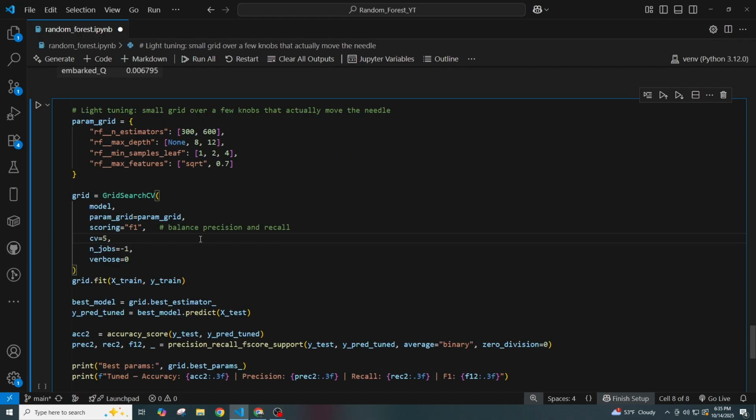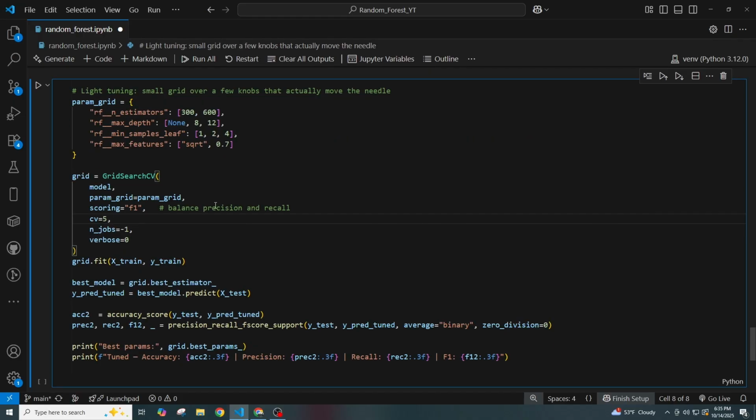Now let's do some light tuning. We'll focus on knobs that can commonly affect the random forest performance. So that is the n_estimators, or the number of trees. The more trees there are, the more stable it is up to a point, but it means it's slower. The max depth caps tree depth to reduce variance. Min samples leaf is the minimum samples per leaf. Larger is smoother, and there's less overfit. Max features is the number of features considered at each split, and adds randomness to our model.